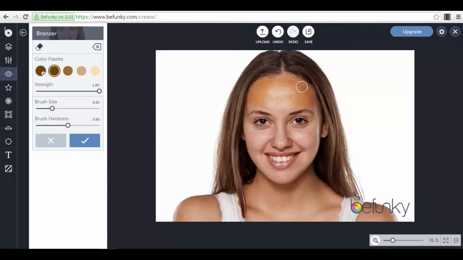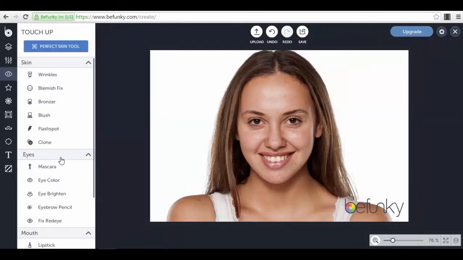And if you have a look here, in this area, it looks like this person is tanned, like they were at a tanner shop or something like that. You can adjust the brush size and the brush hardness. You have different types of colors for the bronzer. So this is a very cool effect also. As you can see, you can do a lot of things with the effects that Befunky has.